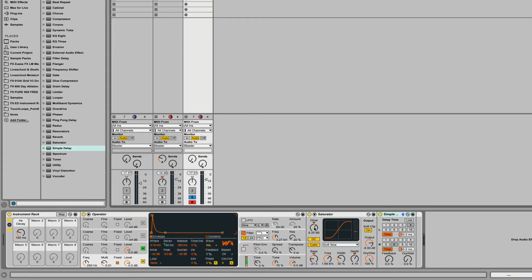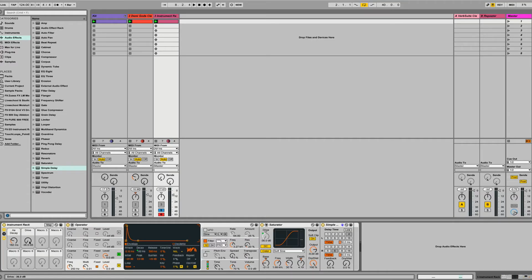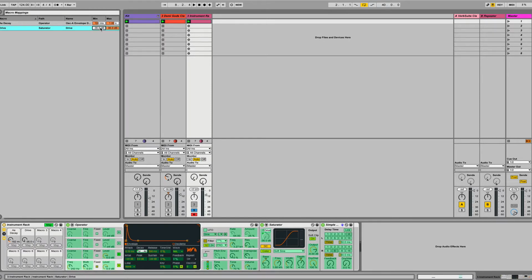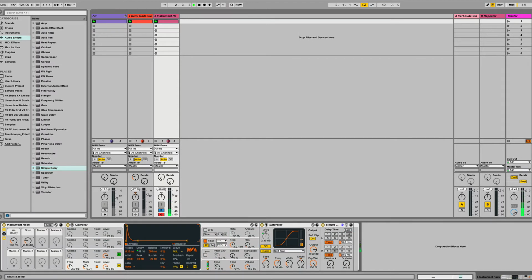Next, let's map the drive amount to macro 2, and again we're going to go into the map section so that we can adjust the top and bottom levels from 0 just to 12. Great stuff. Let's rename these as we go, keep it nice and clean.